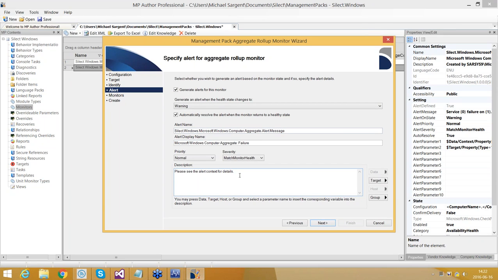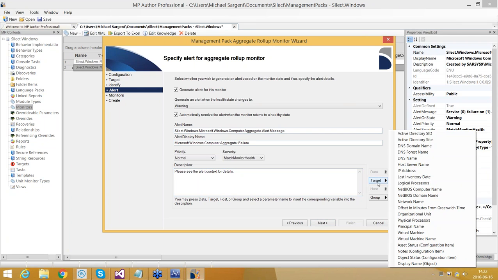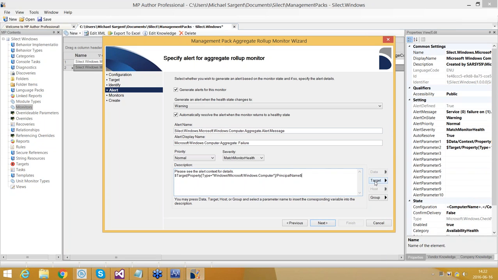With an aggregate monitor, you don't have a whole lot of information about what's being rolled up because it doesn't have to all be services that are rolling up. It can be any type of monitor. So there's really no common data that can be reported, but we do still have all the information here so that we can put in the principal name and all these other properties if we want to.